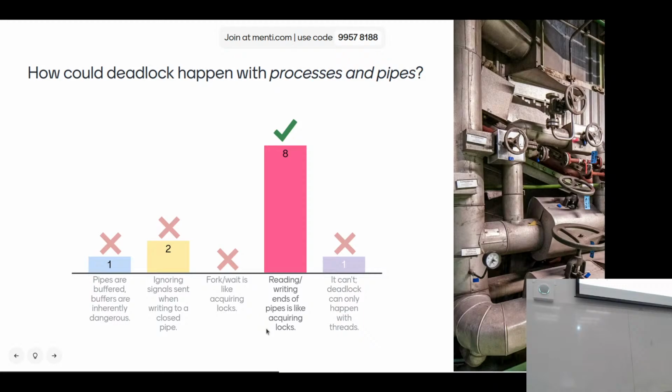Holding pipe ends open is kind of implicitly holding on to locks, holding on to these resources that we have shared between these different processes. So reading and writing the ends of a pipe and holding the ends of the pipe is kind of synonymous with this idea of what we've got with locks, acquiring them and releasing them in terms of the behavior of blocking and stuff like that. Yeah, okay, I really like that.